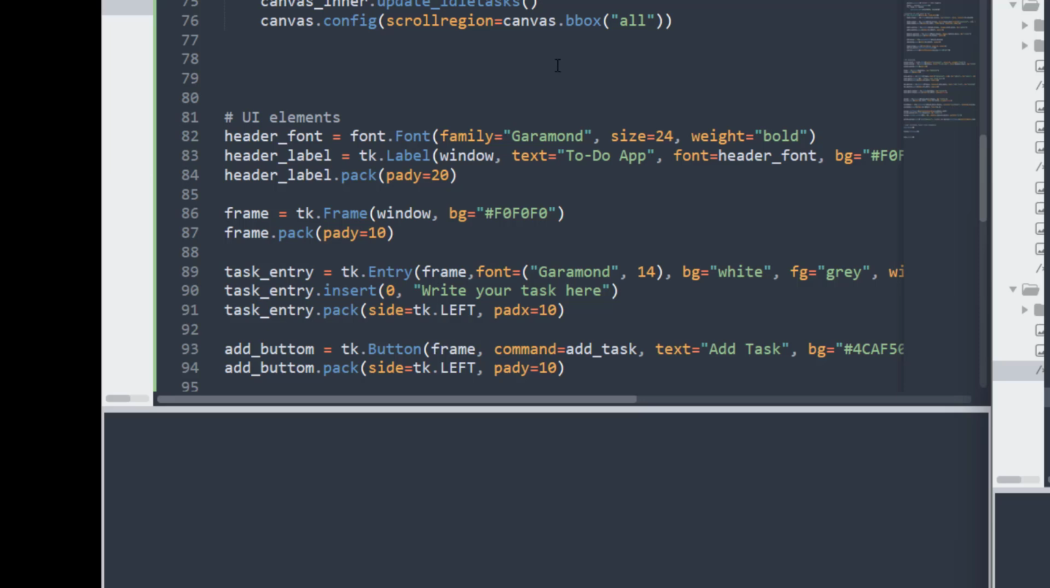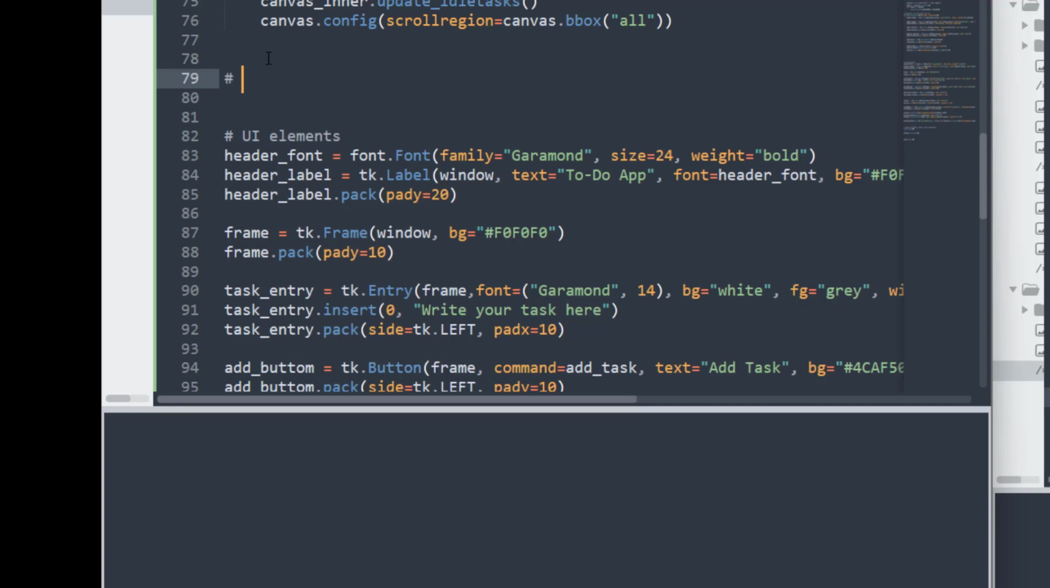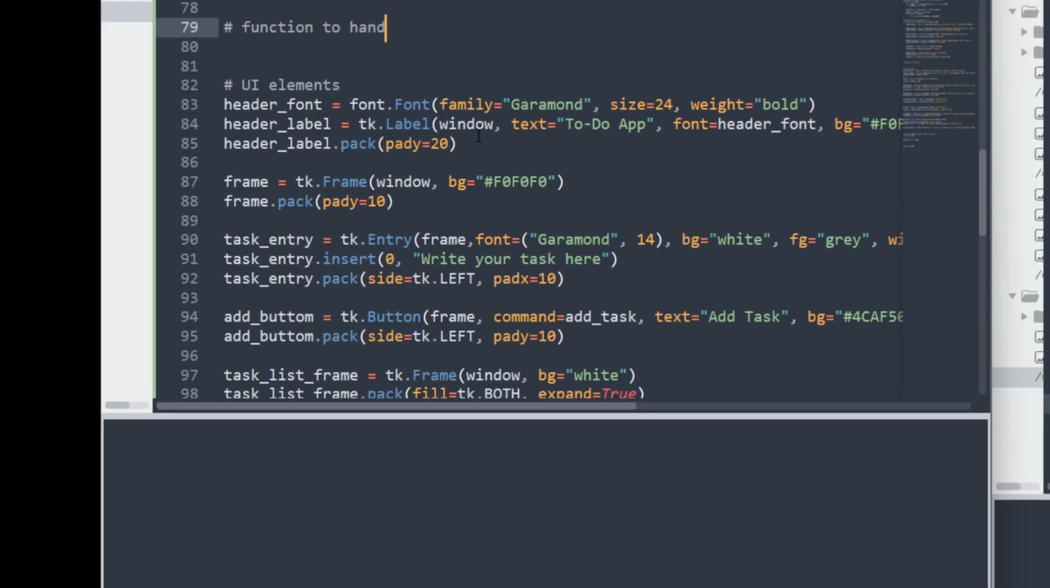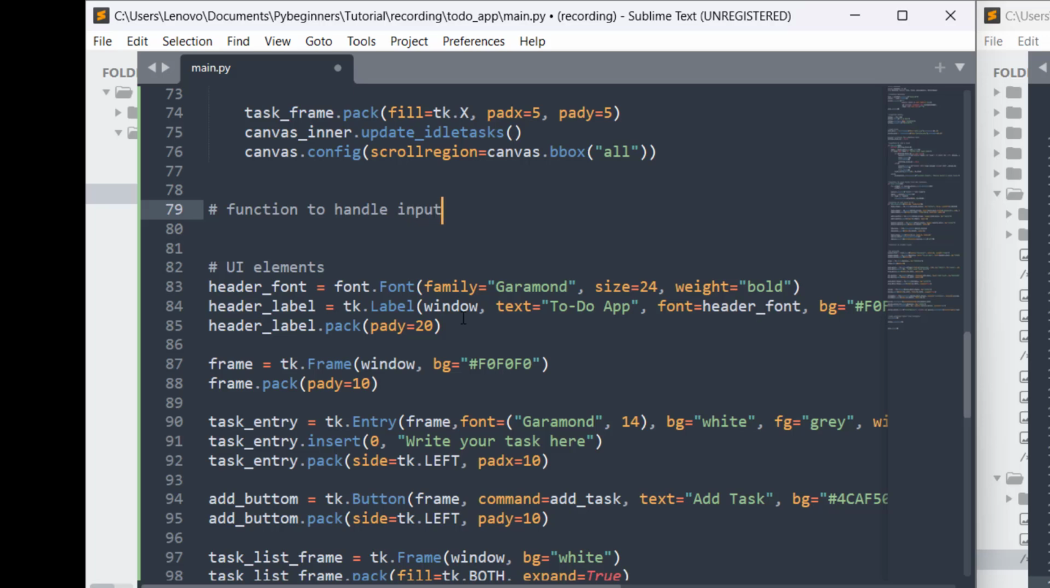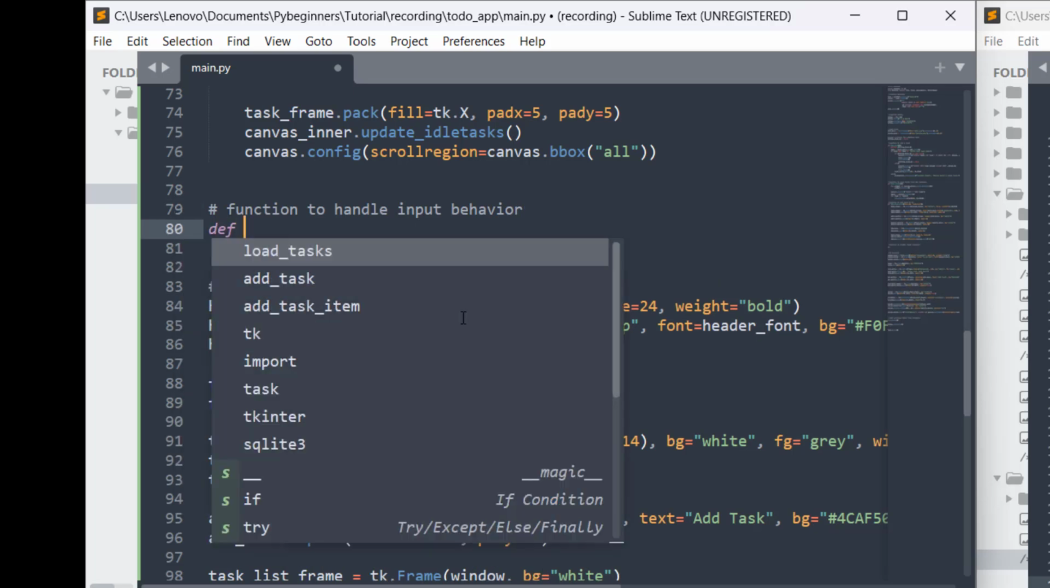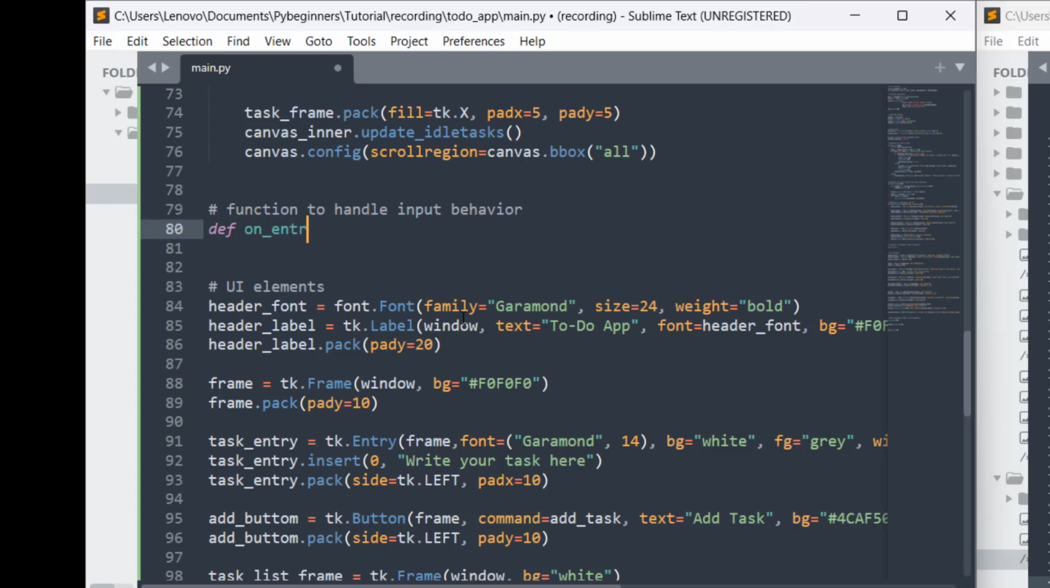Okay, so for that we will do it below here. Let's comment. Okay, function, come a little up. Function to handle input behavior. Okay, this way. Boom. So let's create something like that. Def on entry, let's call it on entry click. Every time I click on the entry box, it's going to do something like that. Let's put some event. Okay, event, and come here dot, boom.